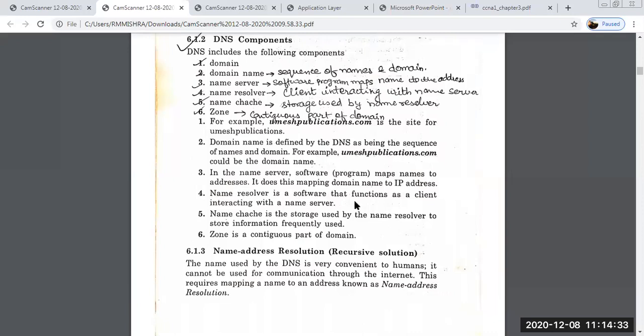For example, umeshpublications.com is the suite for Umesh Publications. Domain name is defined by the DNS as being the sequence of names and domain. For example, umeshpublications.com could be the domain name.